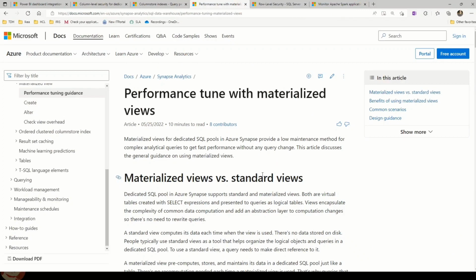So this is the Microsoft documentation that gives you more insights on performance tuning with materialized views. It says that materialized views for dedicated SQL pool in Azure Synapse provide a low maintenance method for complex analytical queries to get fast performance without any query change. And this article discusses the general guidance on using materialized views. You can also read a comparison between materialized views and standard views. Both are very important concepts. The link for this documentation is available in the description box. In fact, links to all the documentation referred in this video are available in the description box.